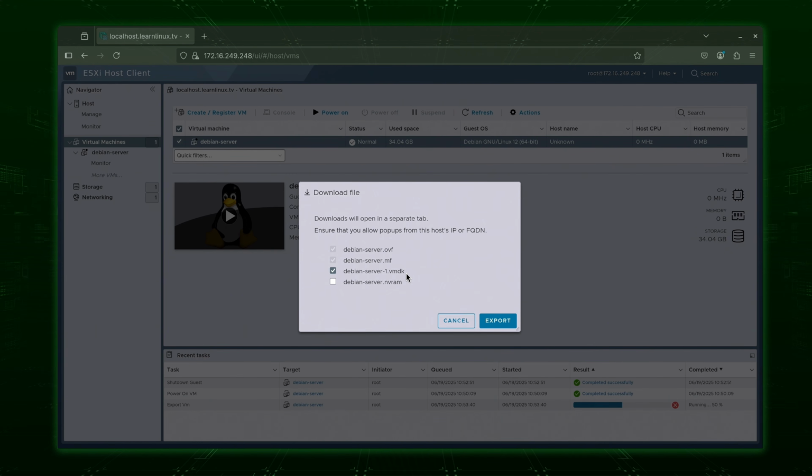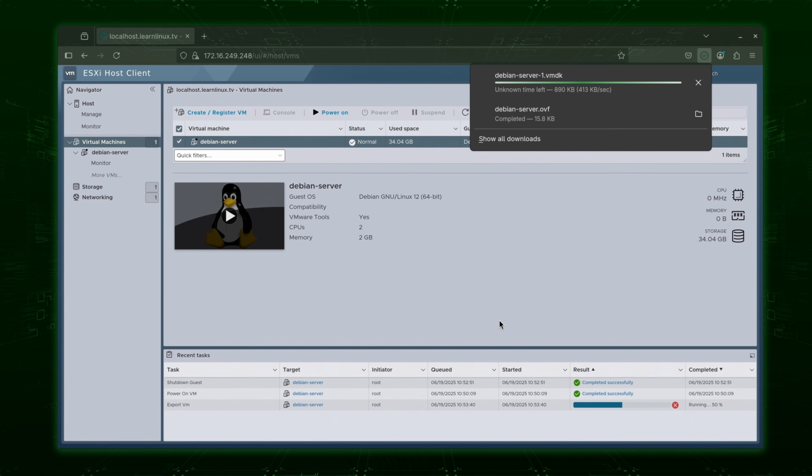But what we really want at this point is the VMware image for the server, which is what this is going to give us. So what I'll do at this point is click Export. And we can see that the template is downloading. So I'm going to wait for this to finish, and then I'll be right back.